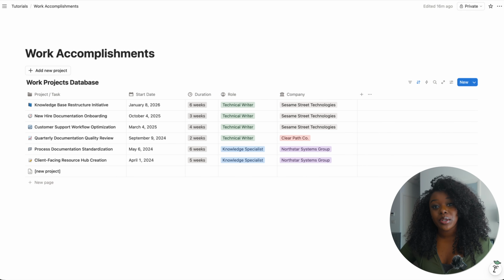So this is my work accomplishments database, and for the sake of the tutorial, I'll be using fictional information. As much as I want y'all to follow me, I don't want you to follow me in real life. Anyways, what we're looking at here is any of the big projects or tasks, and then it notes the start date, how long the project lasted, the role that you had when you were working on that project, as well as the company that you worked at.